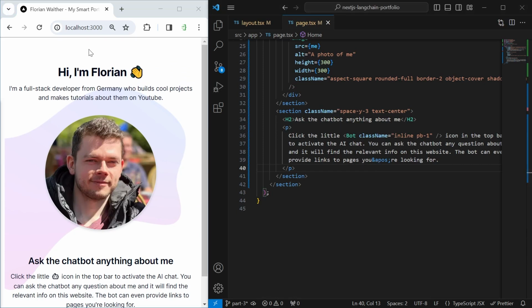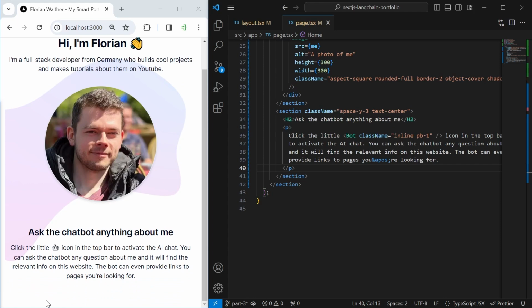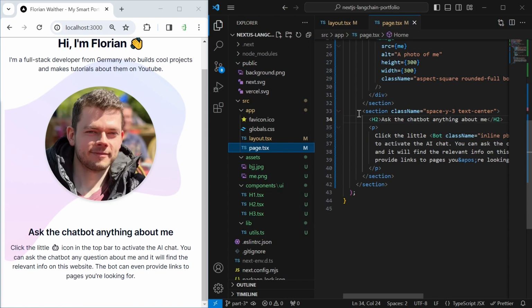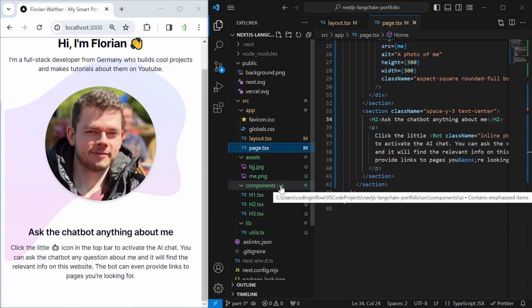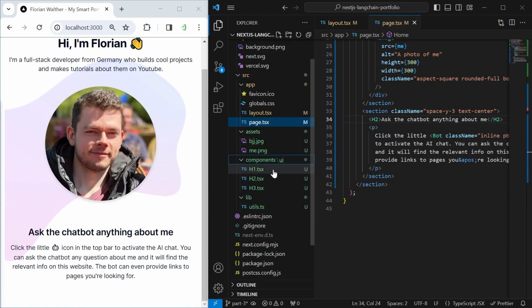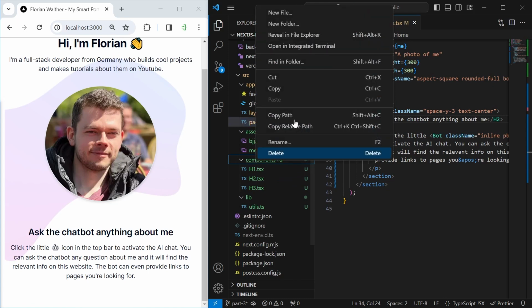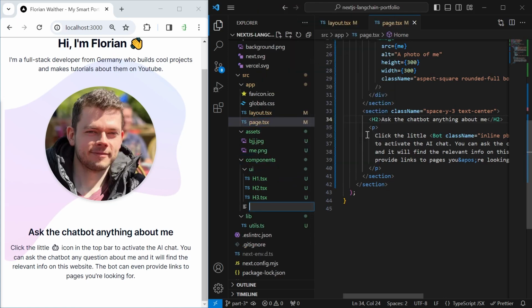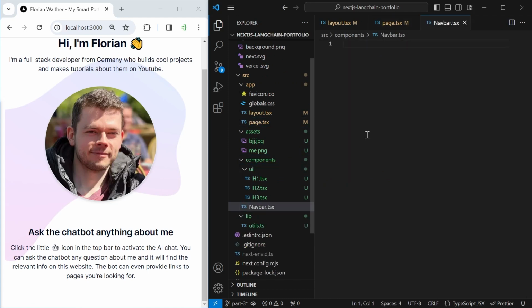Next I want to add a navigation bar to the top and a little footer to the bottom, and then I want to add some more pages. So let's create a new component in the components folder, not inside UI. There I usually put these more low-level components like headlines, but larger components I put directly into the components folder, like our new navbar.